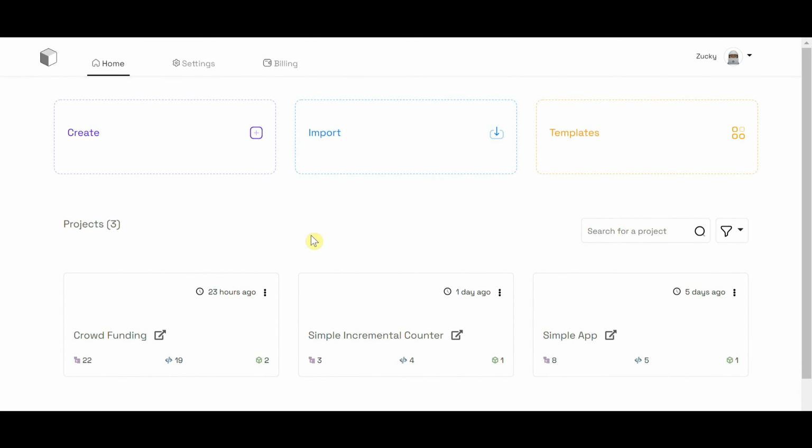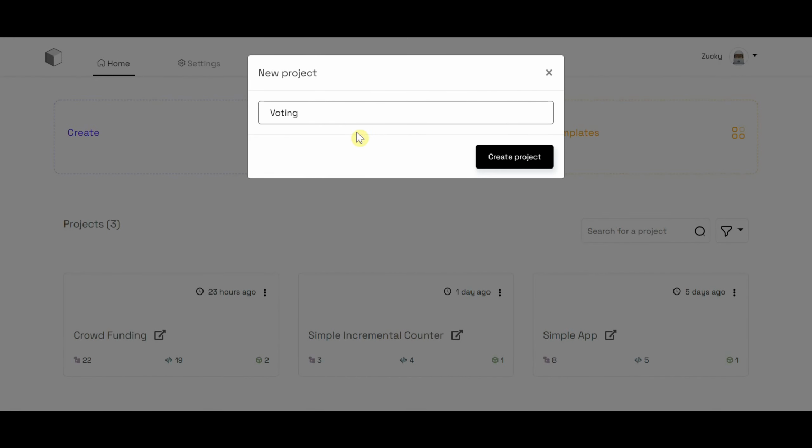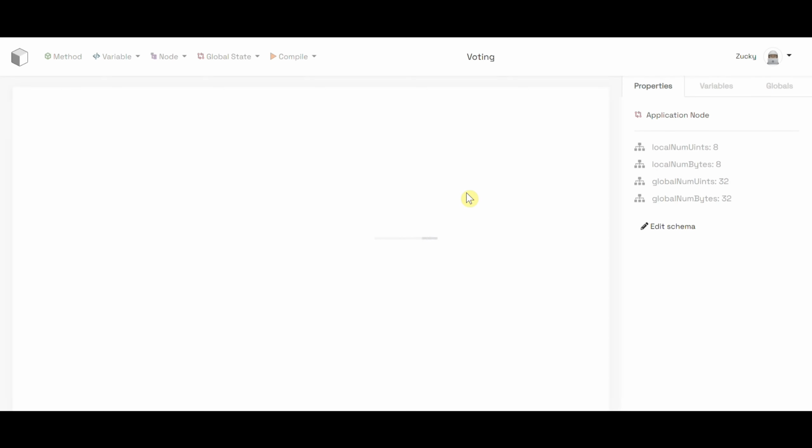In this video, we are going to be building a simple voting demo. So we'll call it voting. Now we are on our interface and we'll have to get started quickly.